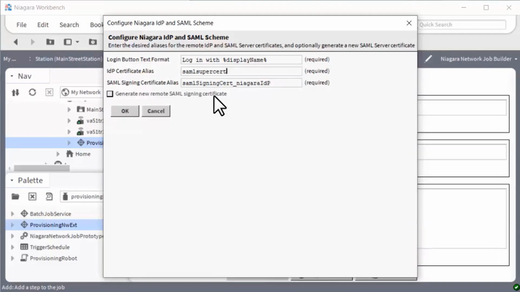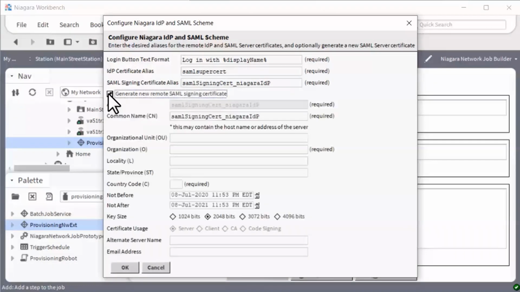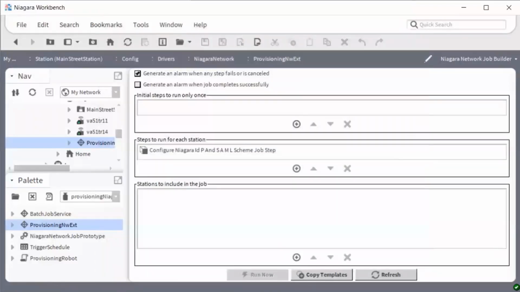Since we need to generate a new remote SAML signing certificate, I'll leave the default name of the SAML signing certificate alias as is and click on the checkbox next to Generate New Remote SAML Signing Certificate. Next, I'll fill out all of the required and valid fields for the signing certificate and select OK.